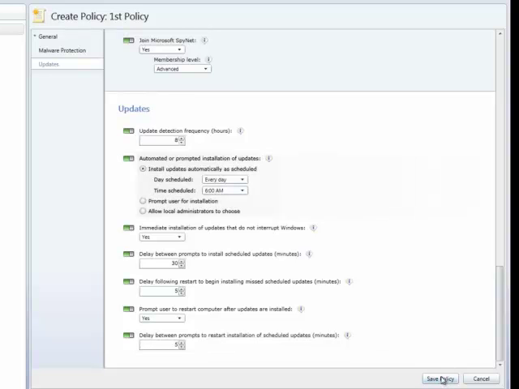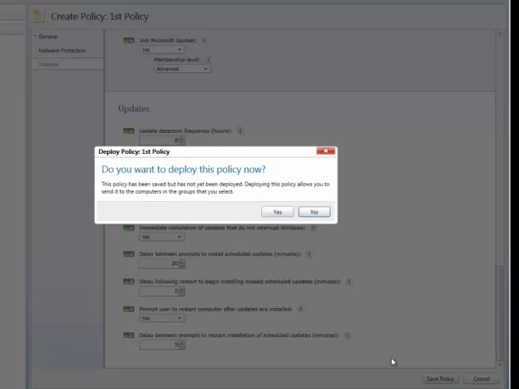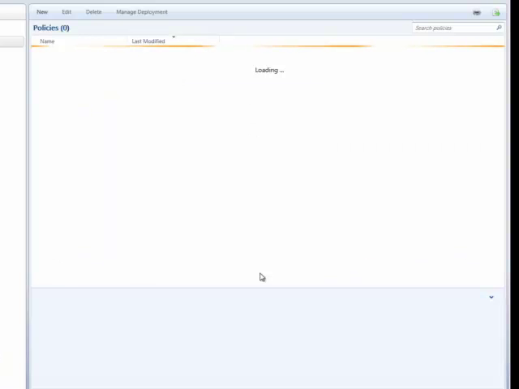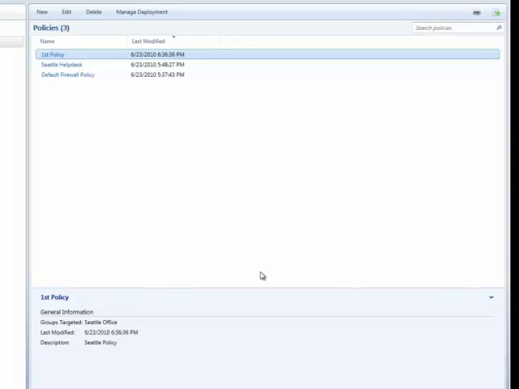Now I can save this policy and I'll be asked if I wish to deploy the policy now. If I select yes, I can select the group or groups that I want to assign this policy to. This policy is now in effect and will be applied to the computers assigned to the Seattle group.